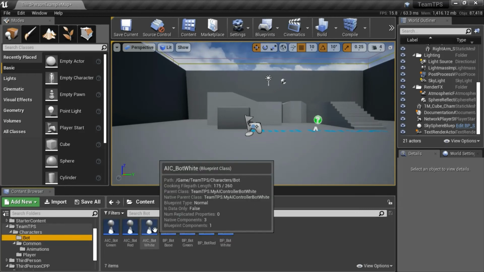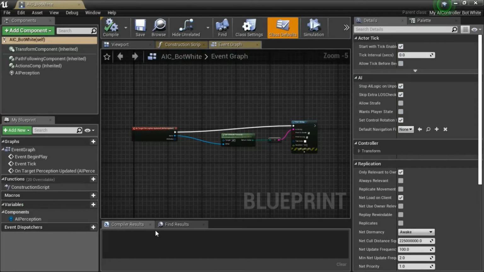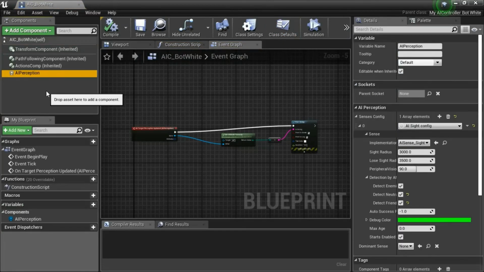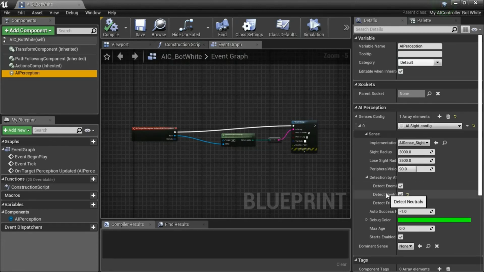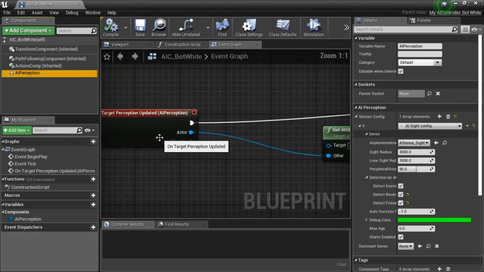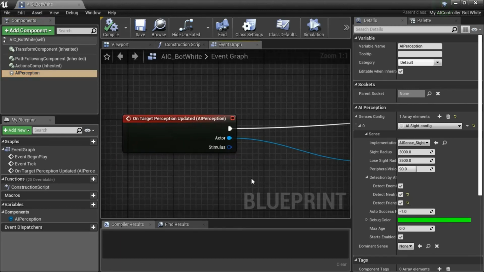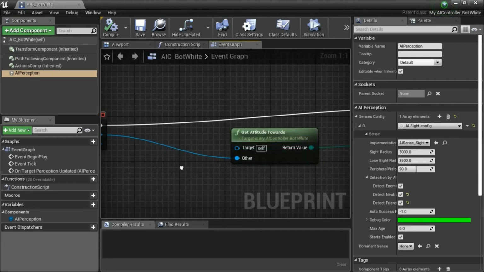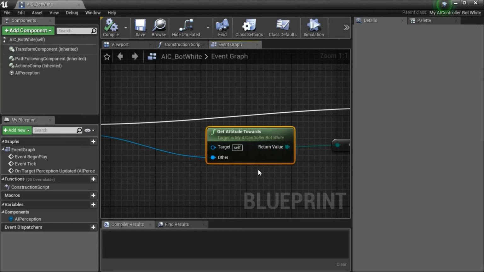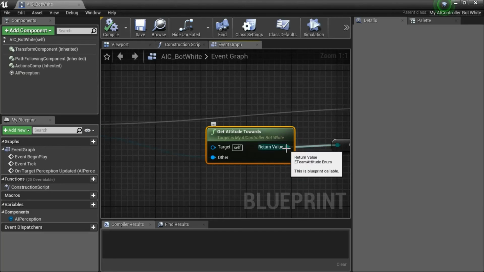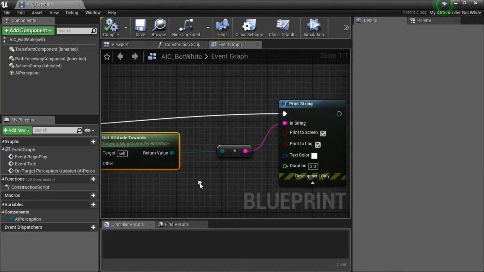On the controller, I'll show you the controller for the white bot, but it's the same for the other ones. We have the AI perception component and the AI site config. Detect enemies, neutrals, and friendlies is checked, so it's going to be looking to detect either of those. And when it detects another bot or a player, it will call the get attitude towards, which is a blueprint callable function, and this will return either friendly, neutral, or hostile, and it will print the results here.